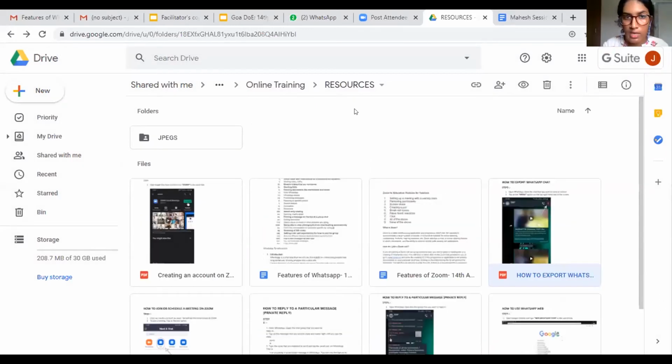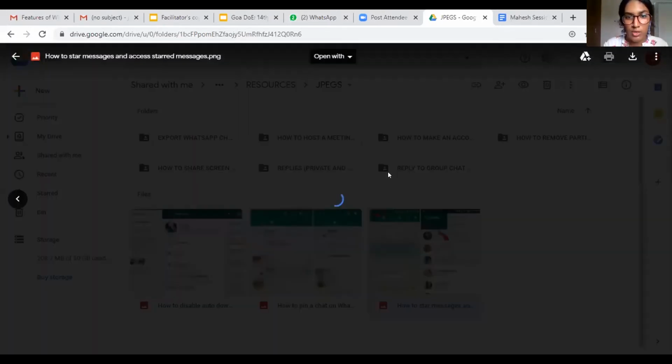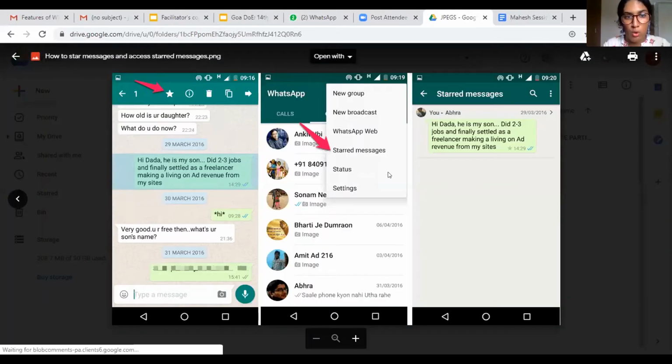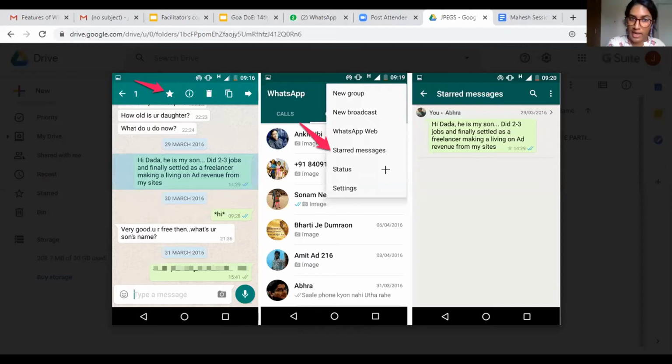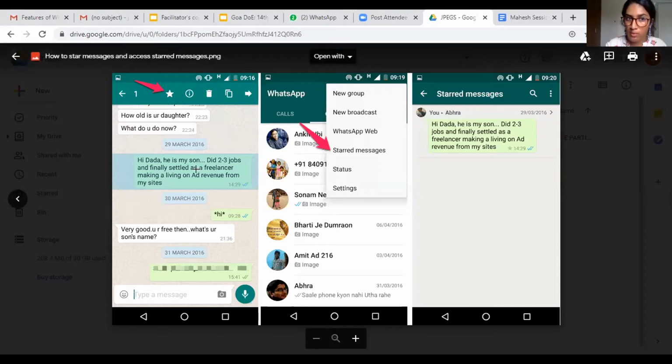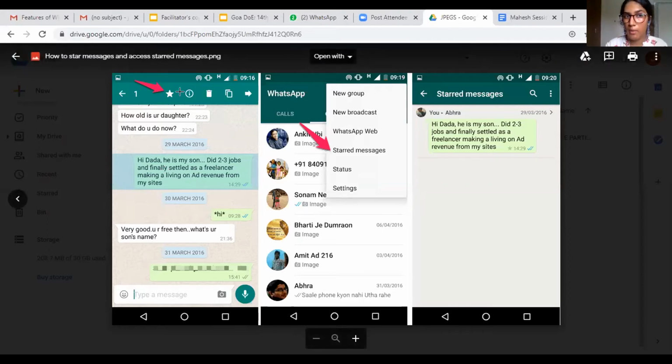Another very easy, very simple way to store certain important messages: what we do sometimes when we have important messages is take a screenshot. We just click that image and keep it. But sometimes our phone storage gets really clogged up with a lot of different screenshots or images. So what you can do is use starred messages. I'm sure you've seen that when you hold a message down for more than 1 second, it gets highlighted in blue, as you can see in the first screenshot, and a star comes up above.